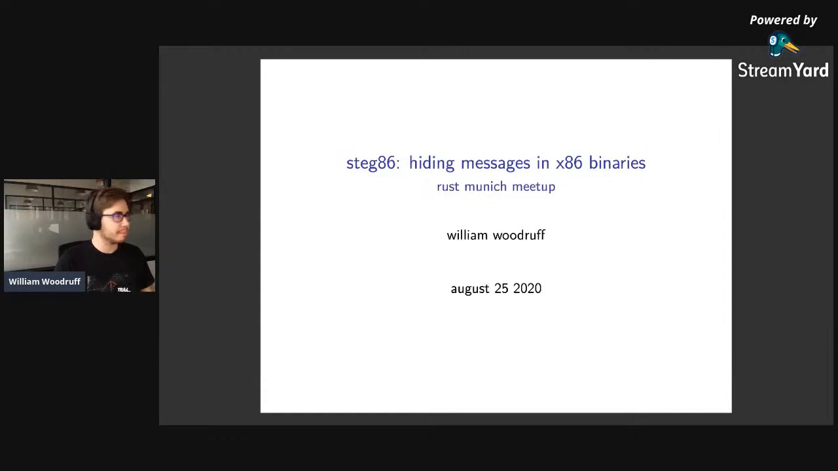So good evening. My name is William Woodruff, and I'm here today to talk a little bit about a steganographic technique that I've recently implemented in Rust for hiding messages inside of x86 binaries. So I'll talk a little bit about each part of that, both the x86 side and the Rust side.